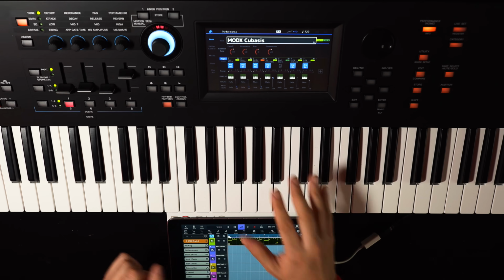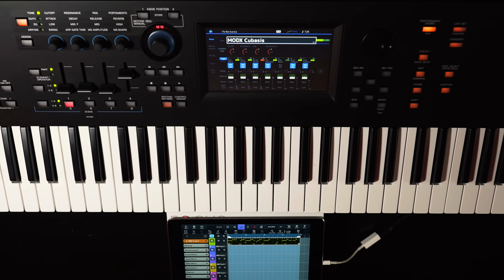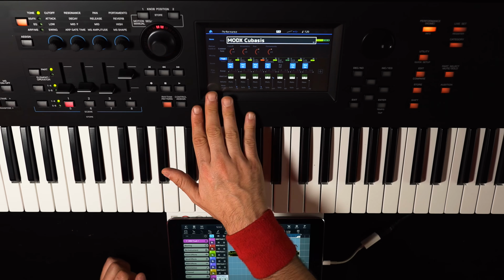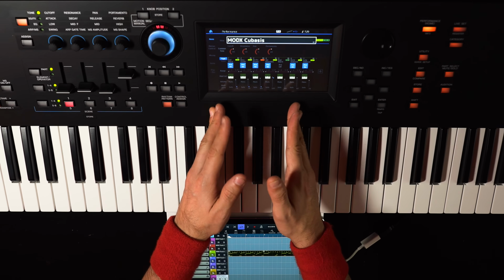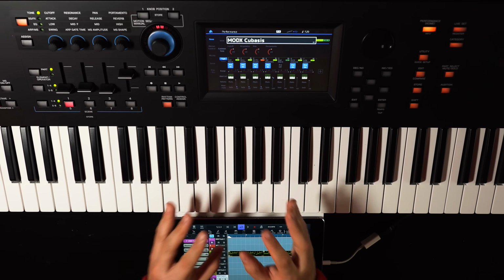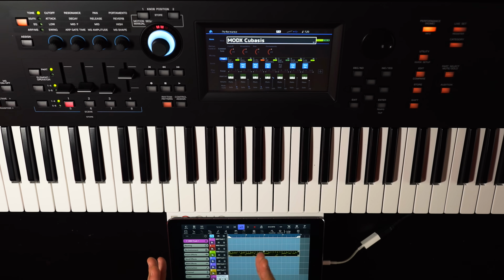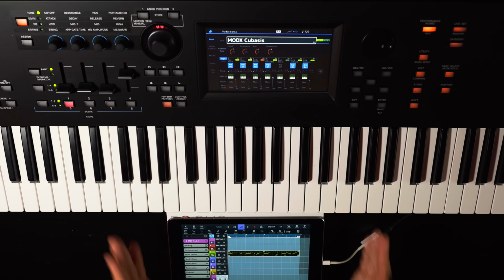Depending on how many parts you have in each performance, you want to create the equal number of MIDI channels inside Cubasis. So now I have 7 channels that should correspond to each one of these 7 parts on the MODX. Now the next step is also very important and you have to make sure you get it right for this to work. But once you do it once, you can save it as a template and you don't need to do it ever again.